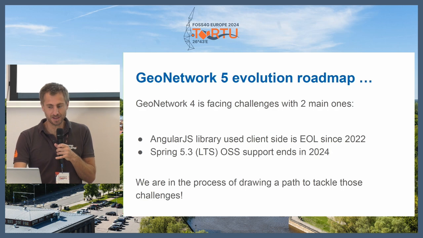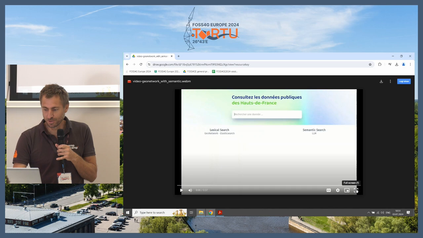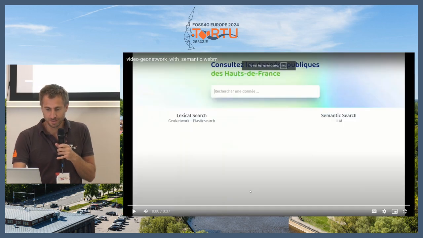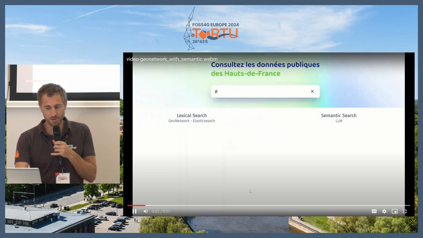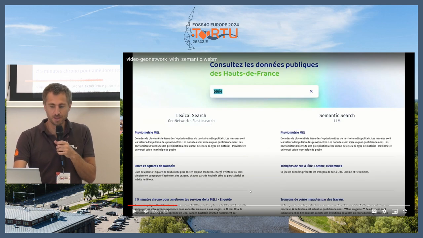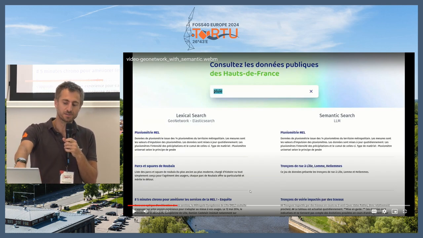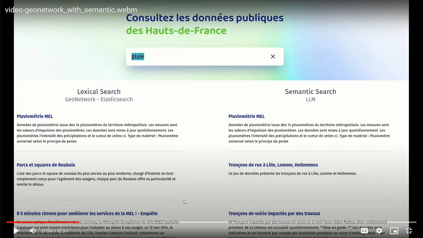And the last slide is, yes, some teasing about, because GeoNetwork is a search index and a search engine, there is a lot of noise about generative AI. So this video just shows that on the left, it is the usual lexical search with the index of Elasticsearch of GeoNetwork. And we could imagine using generative AI to improve the search experience. So on the right is a technique using generative AI and semantic search. So if you type a small word, you see that the results are quite similar.